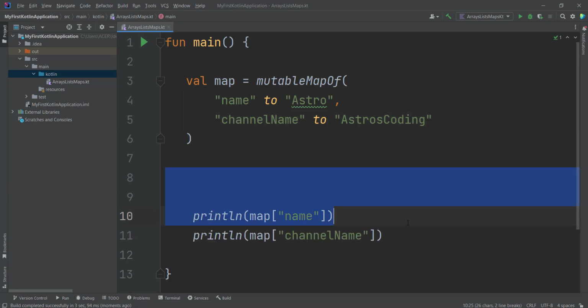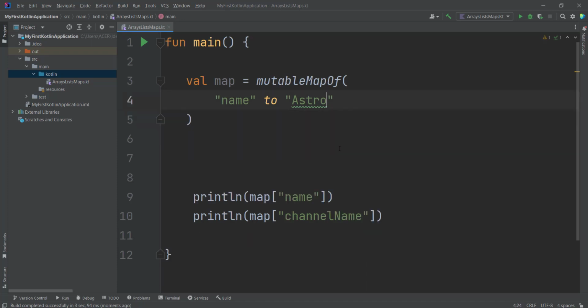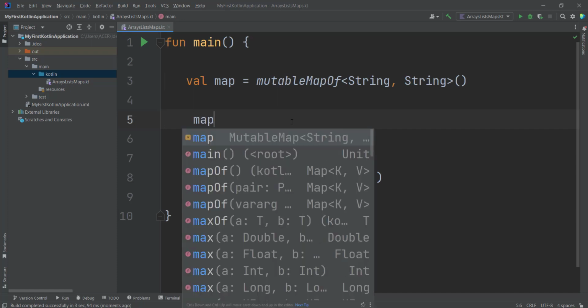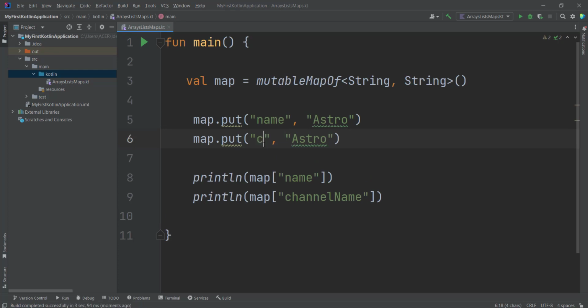And let's have another way of putting values. Instead of doing this, we have a function called put. So map.put. Here we also specify the key and the value in the same function. So the name is Astro, and the channel name is Astro's coding. Run it again to have the same result.